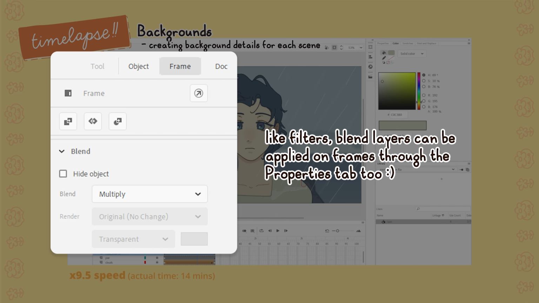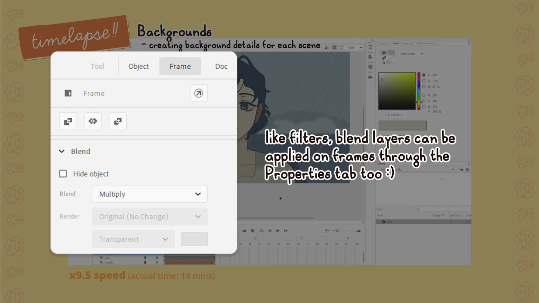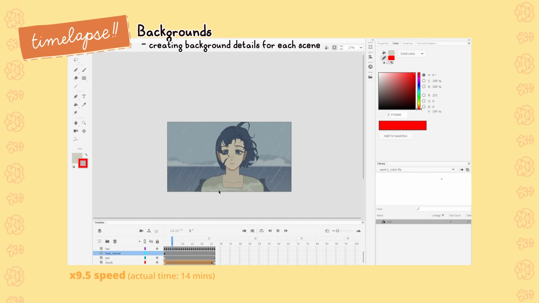This helps darken the colors a bit with the blue tint while still letting the original colors pop. And that does it for the fast wind scene. Here's what it looks like completed.